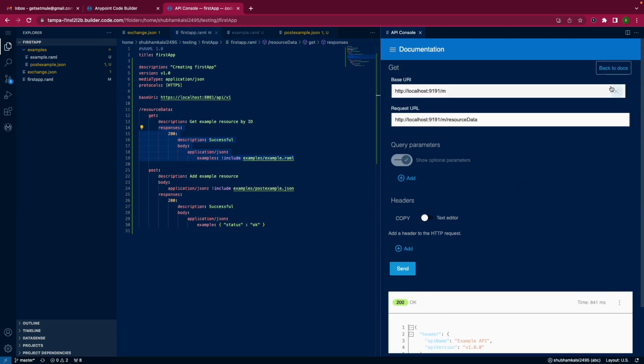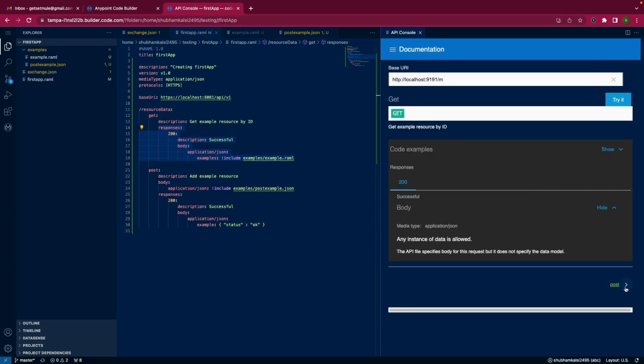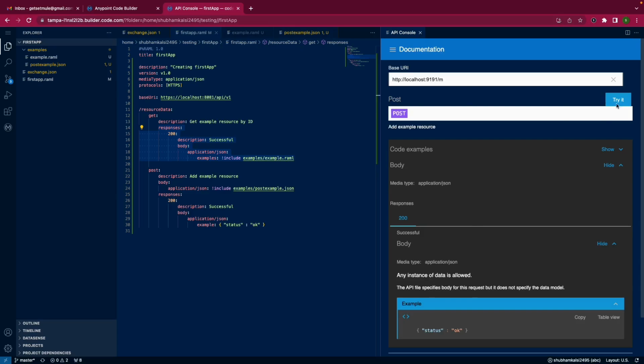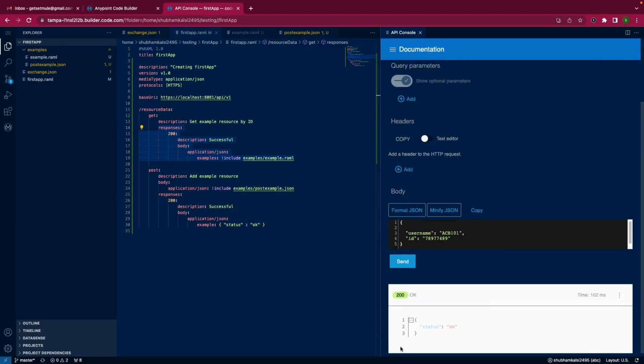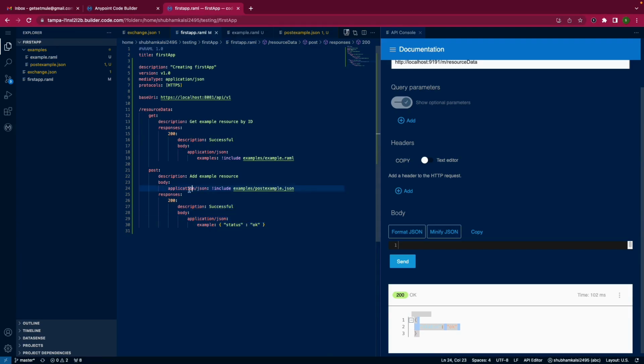And now, if I go back to the docs and try the post example and send the request, we get a 200 OK response as we've defined. And since we've defined the request body as JSON, we have to send in a JSON request.